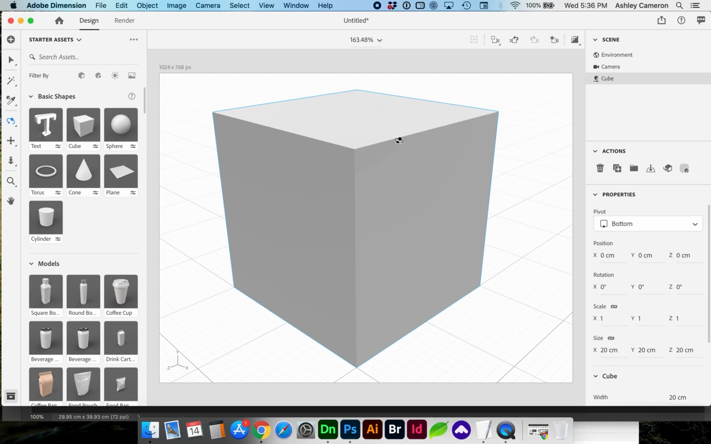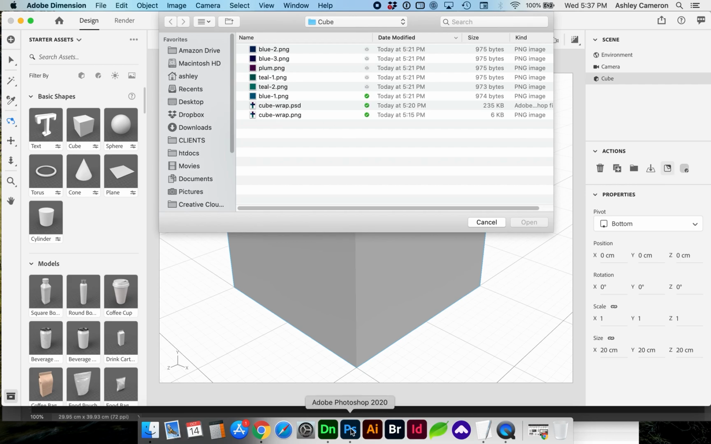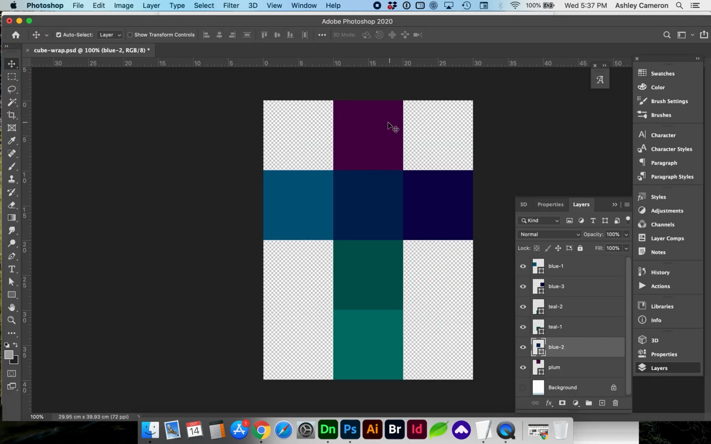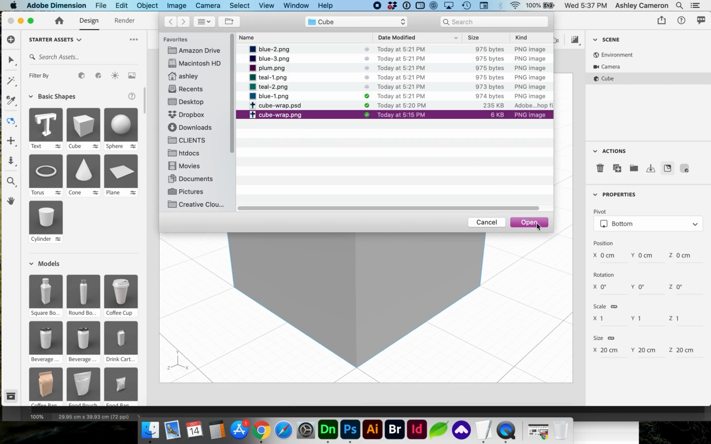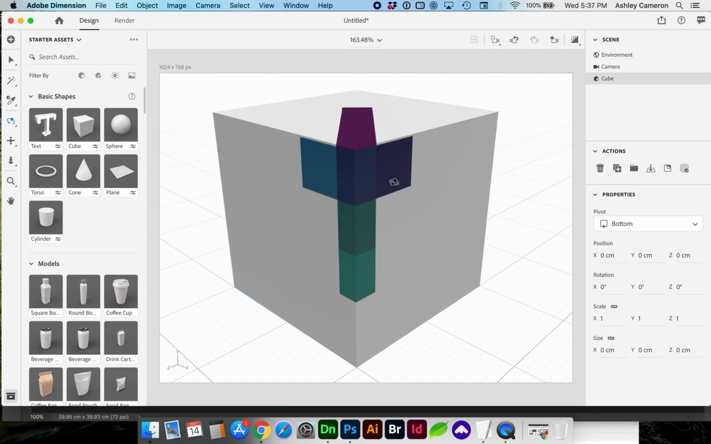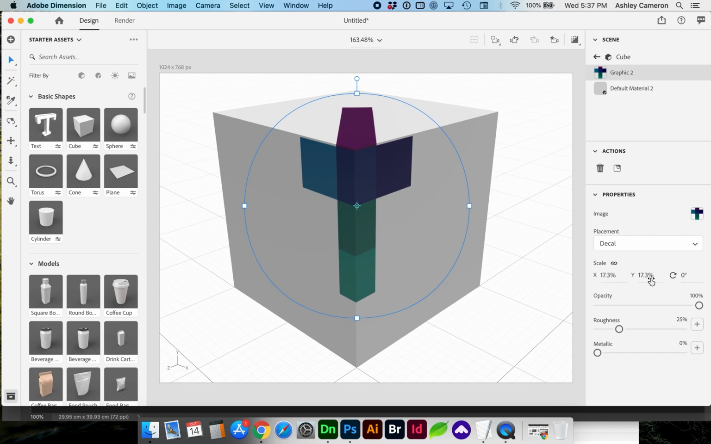First, I inserted a cube from the Dimension library. With the cube selected, convert it to a standard model so we can place a decal. In Photoshop, I have a six-sided graphic wrap that I've saved as a transparent PNG. Placing the decal, scale it to 100%.